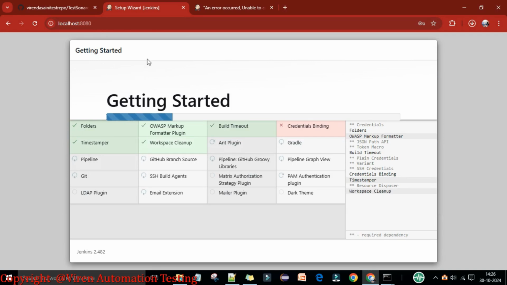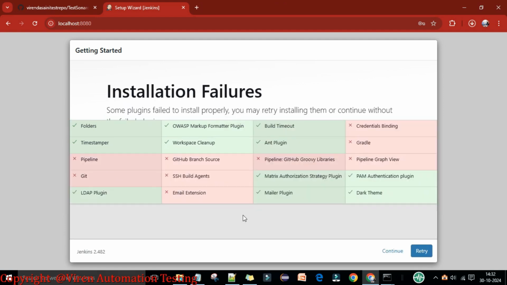So it is installing the default plugins as of now, whatever is suggested by the Jenkins for the initial setup. You can see we have some installation failures. That's okay, we will install them later whenever we require. GitHub and everything, we will install later, that I will show in this video. Now you just click on continue.